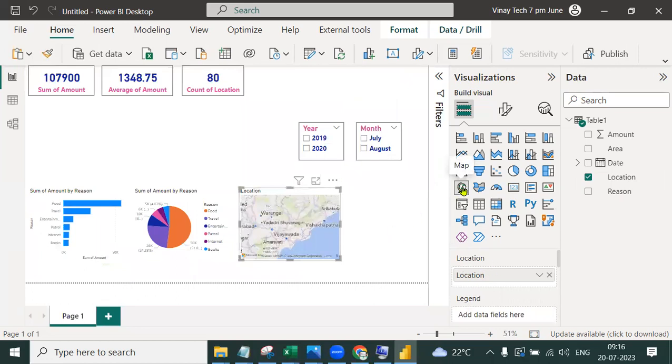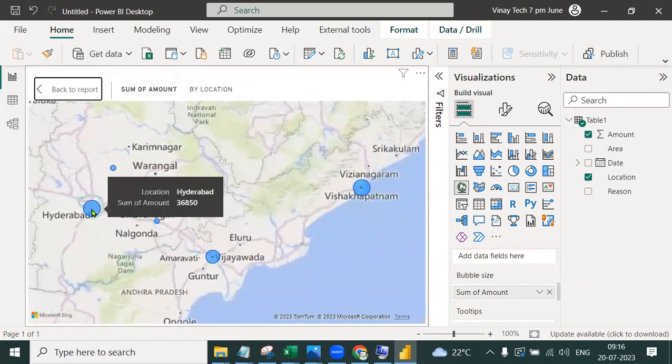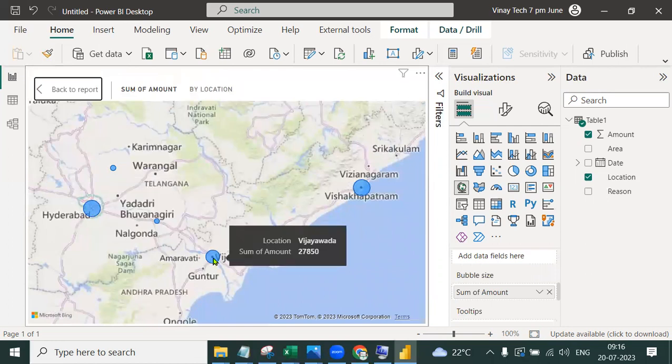I just took map. Location mentioned from here. I took this location mentioned. I want to control business. Bubble size, amount. If you go and see, wherever more spending, bigger bubble, 36,000. Wherever normal spending, small bubble. Understood?